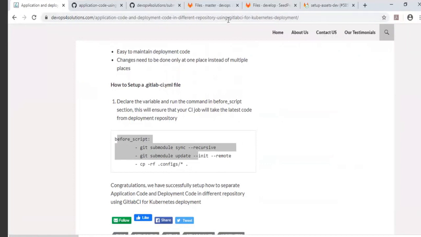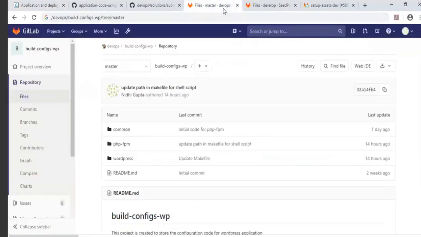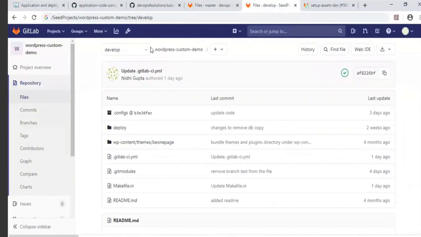So just one example, I wanted to show what I am doing in my project, like the live project. So here you can see I have created these repositories, and I am using them with different folders. I have created one for WordPress, one for PHP, and one common that is common across both the projects. And this is my WordPress demo project.